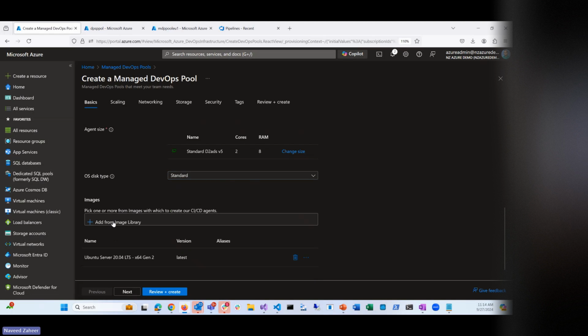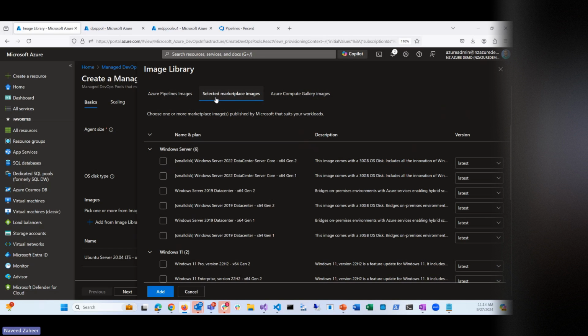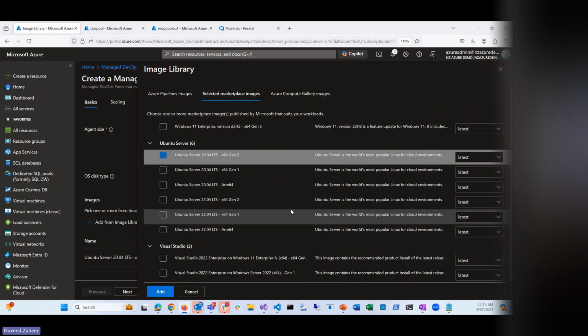And then what are the images that you are gonna be using? That's another thing that is important. These are the Azure pipeline images. If you're used to that, you can pick one of these images, or you can select images from here. These are all the images that you can pick.